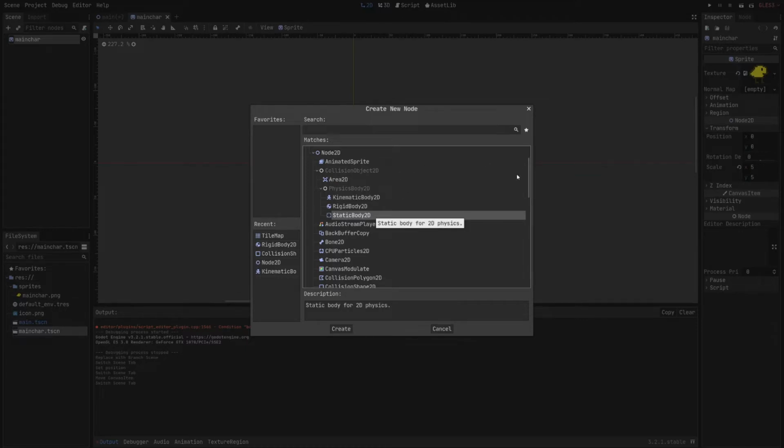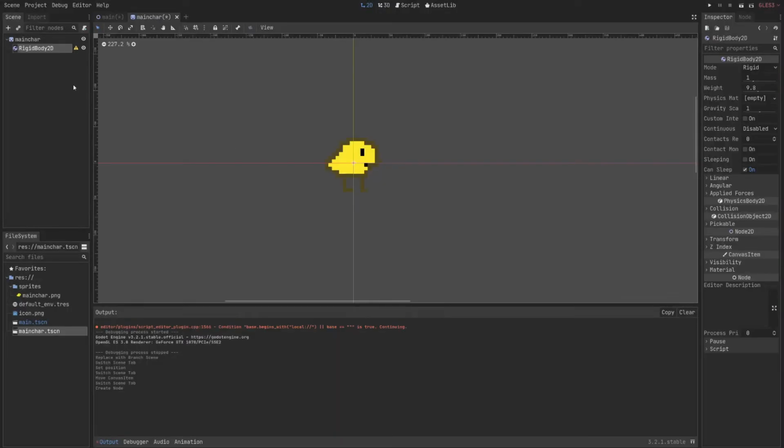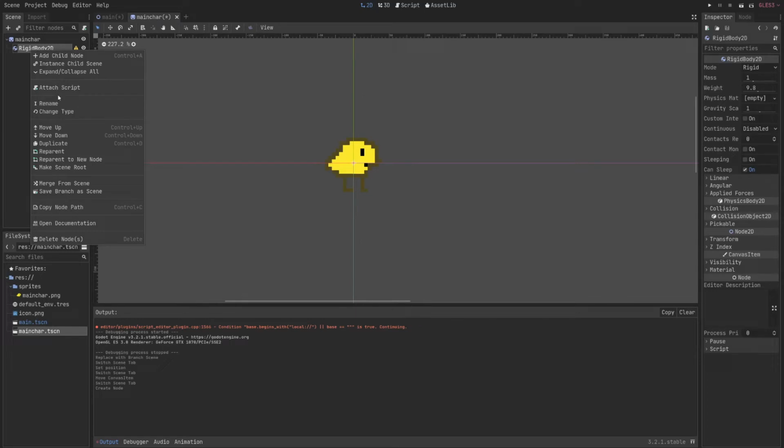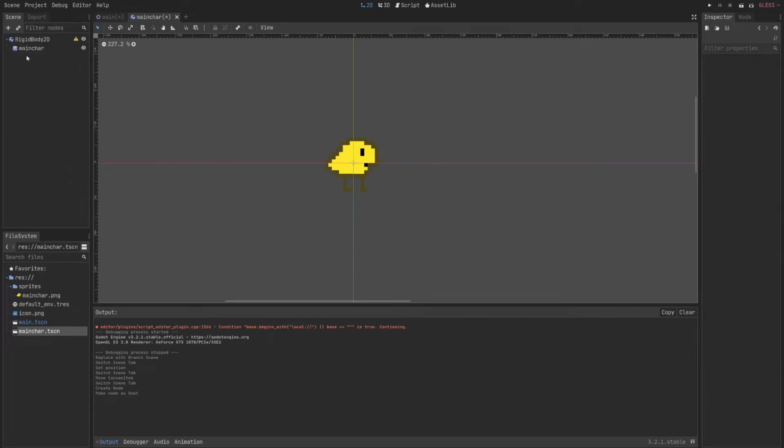Static body is wonderful for walls, things that are not movable. Rigid body for entities that require proper physics with forces and rotation and that kind of stuff. And kinematic is, as you can see to the left, the one most suited for player movement. Just as an example, let me make this actually a rigid body. I'll right click here and make this the scene root. Just make sure that the rigid body is above.